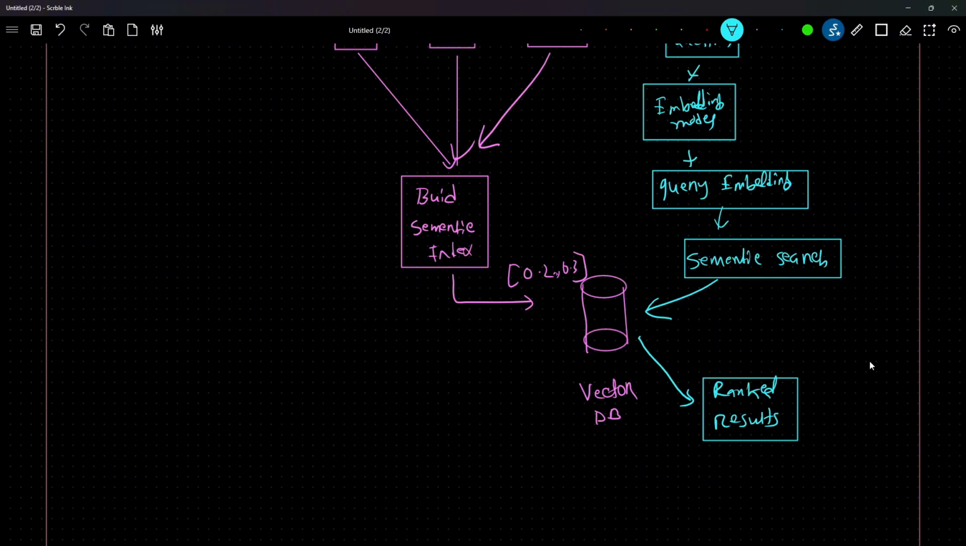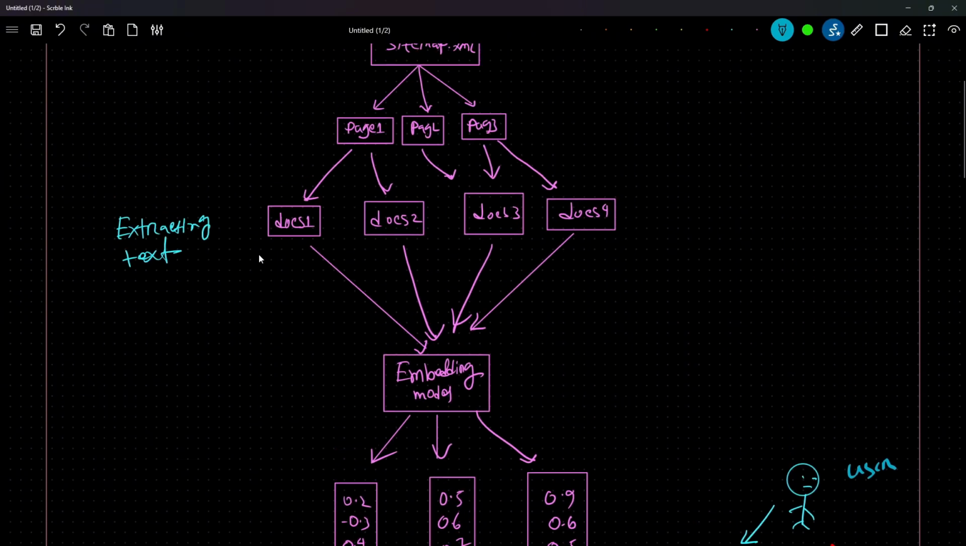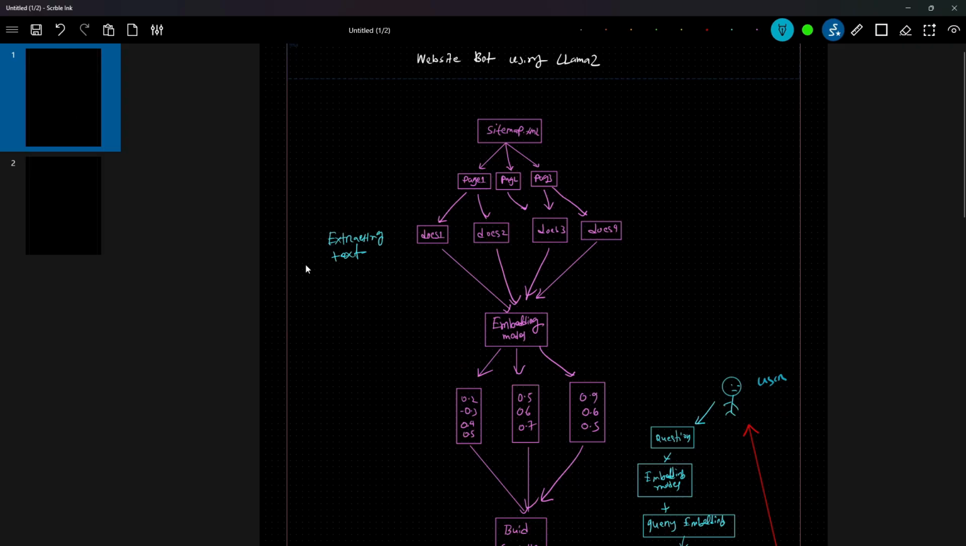Now I will take help from my LLM. I'll be using a large language model, which is nothing but Llama 2. Here I'm going to use Llama 2. With the help of this large language model, I will get my actual response to the query the user has asked. So this is the complete idea, and this is my user.